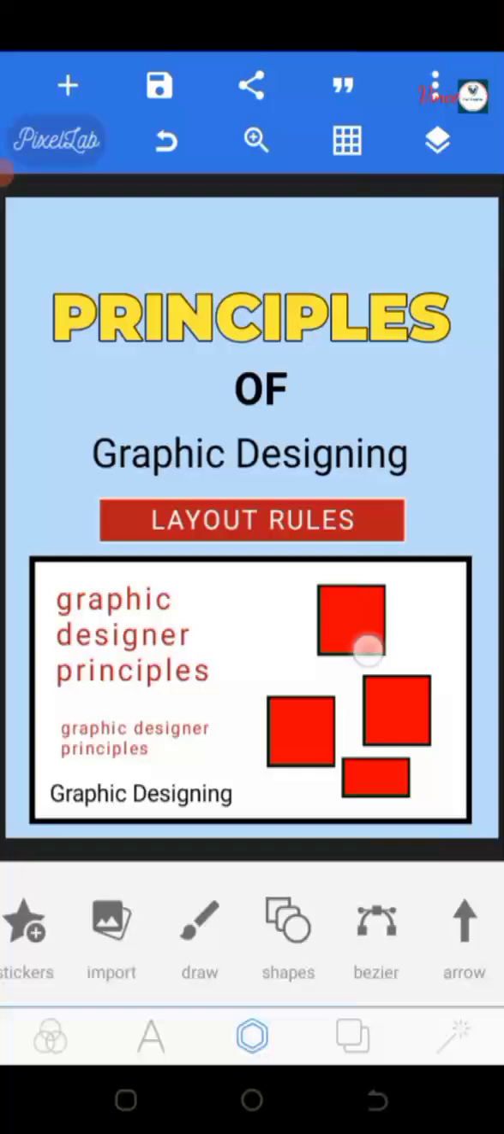As I've said, a layout is where you are guided on how to arrange your objects, your elements, on your canvas. You don't just put things anyhow, disorderly. There's a way things must stand and then be presented on the canvas. There are almost 5 layout laws, and we are going to look at these things.